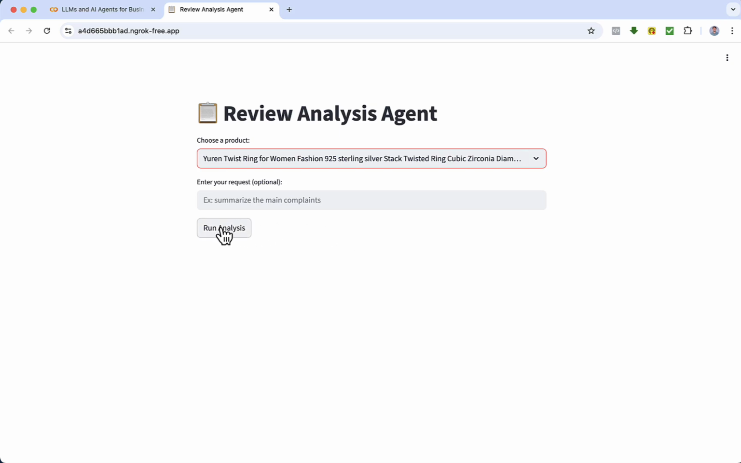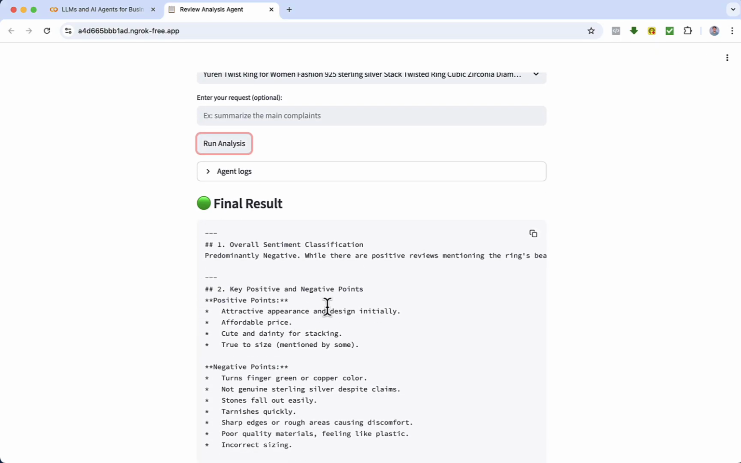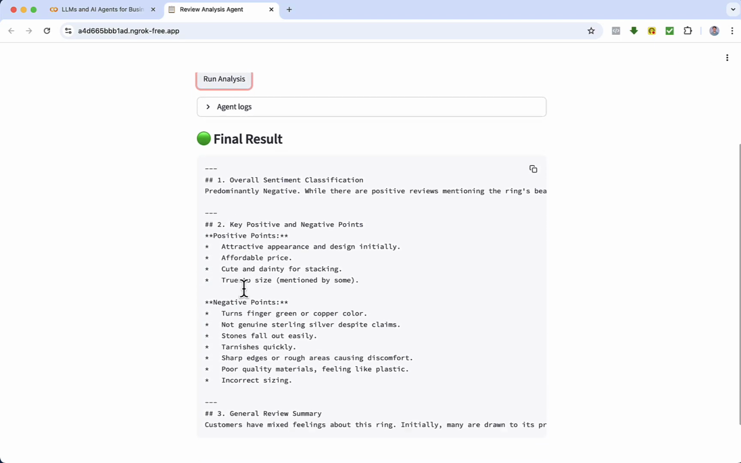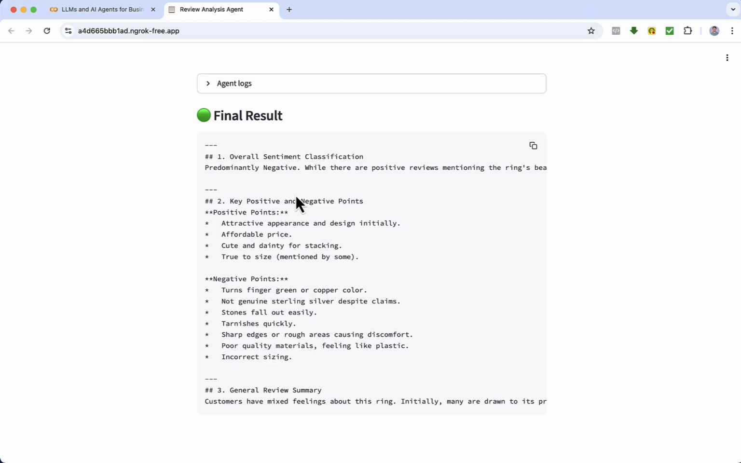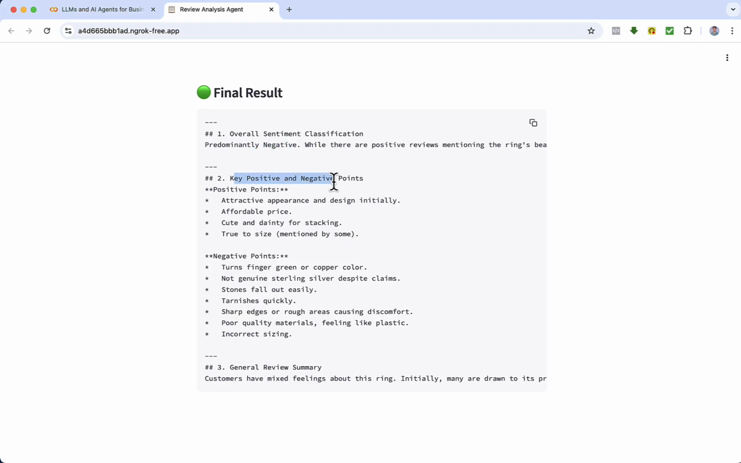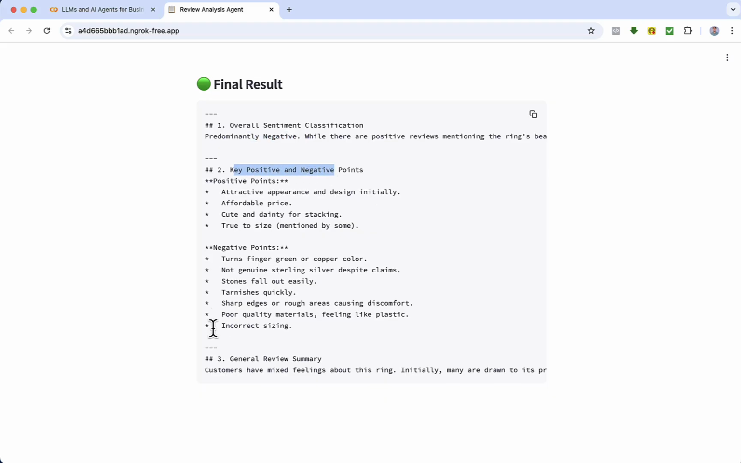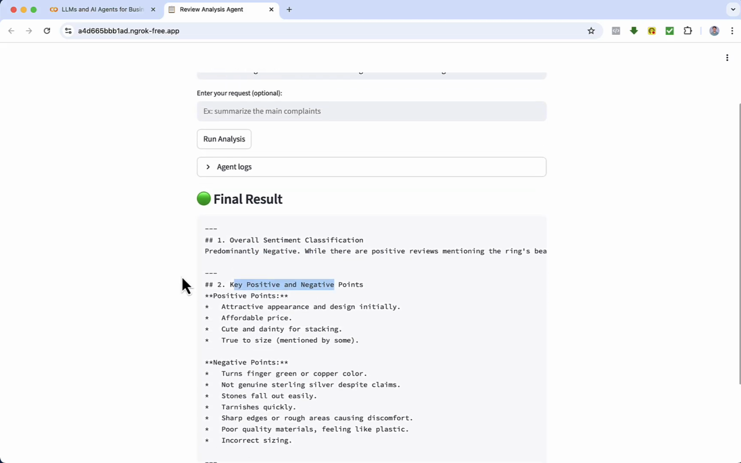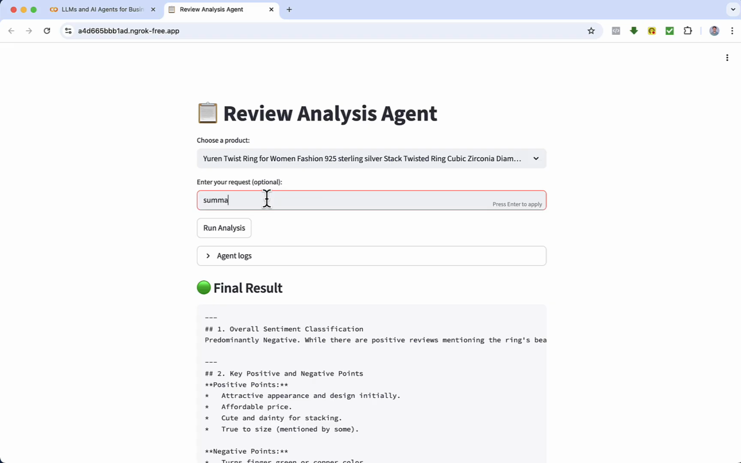Clicking on Run Analysis, we can observe the final evaluation result. The overall sentiment classification is negative. We also have the positive and negative points and a general review. We can also ask for more information. For example, summarize the negative points.